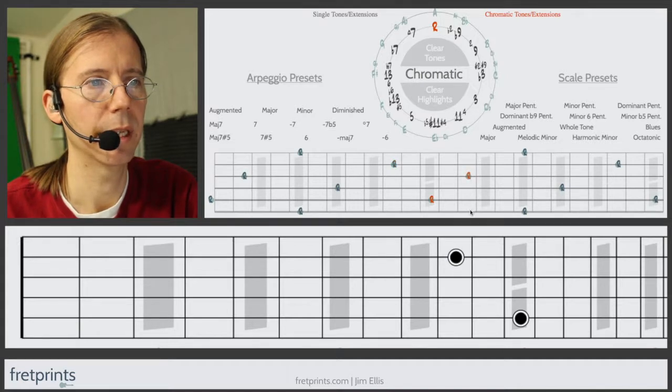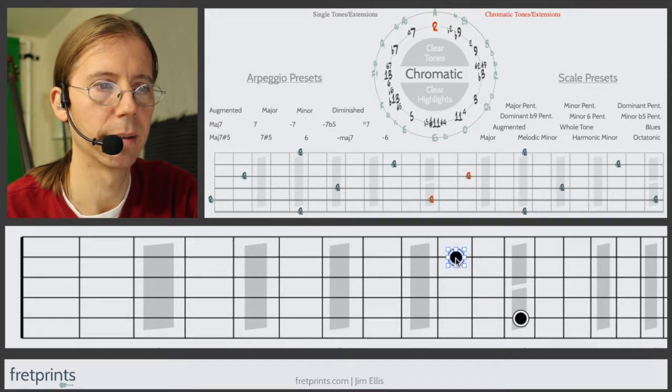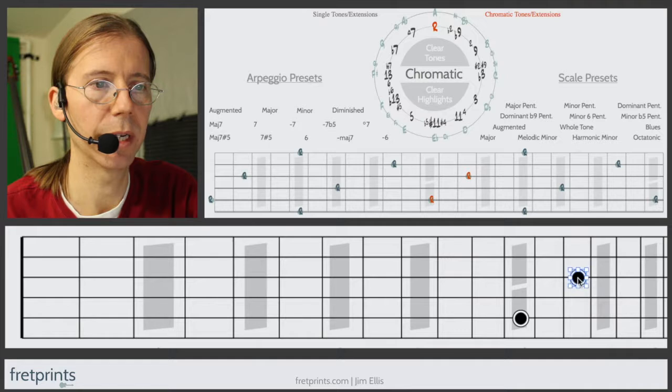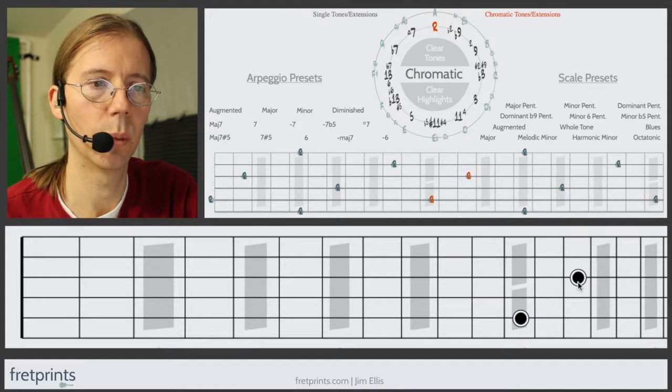So next up, we'll take the higher note and move that. Same note here, but we're moving it to the third string. Okay, and this is another one we can play with fingers 2 and 4, and we can also play fingers 1 and 3.